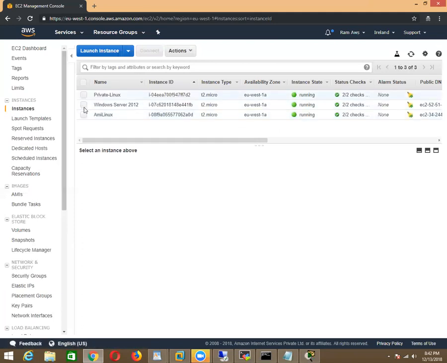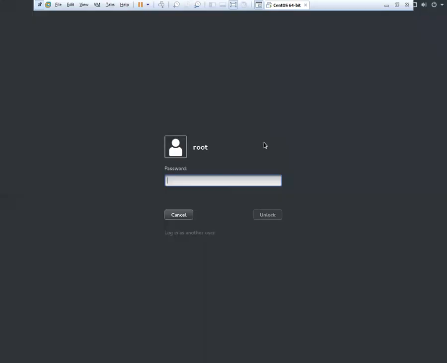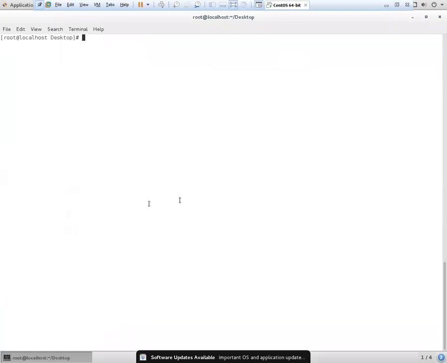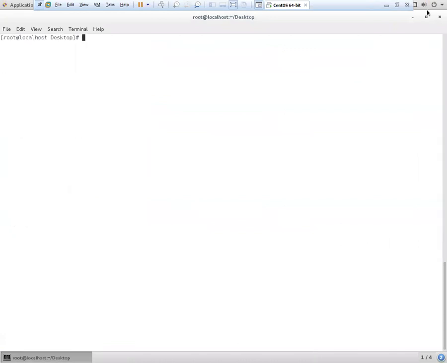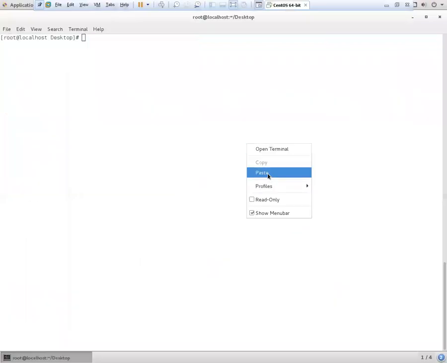So there we have Amazon Linux. It's already closed. Why is it closed? Because the public IP changed. That's why it's closed. Okay. So what we have now is running on this public IP. So I need to connect using this one. I don't think so. The copy is working.